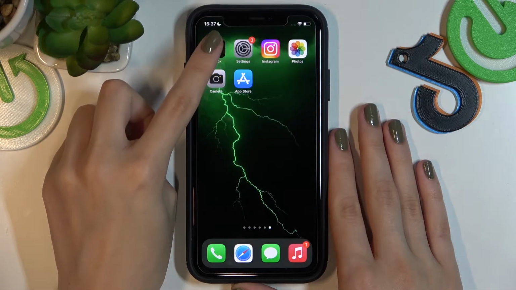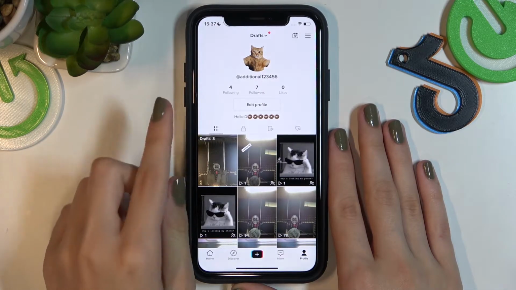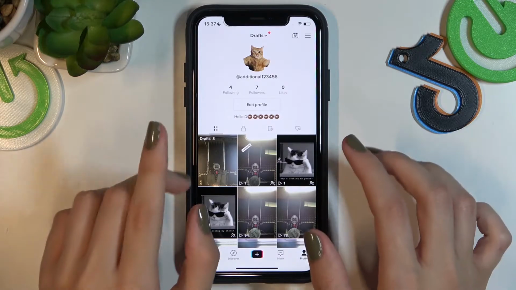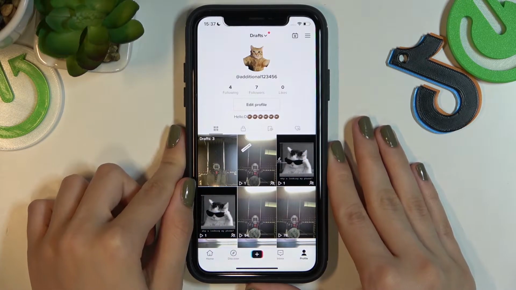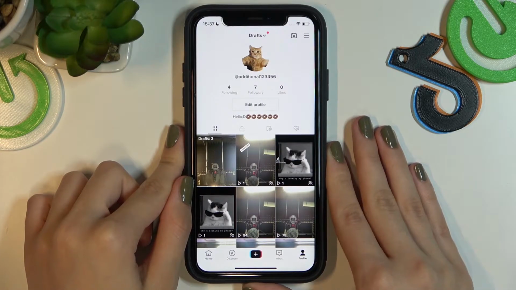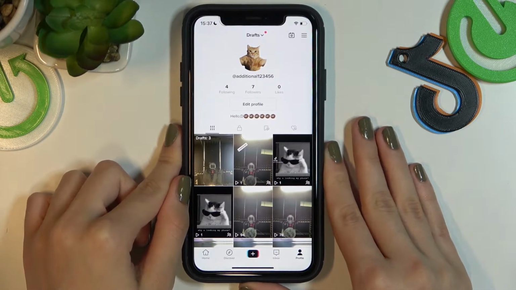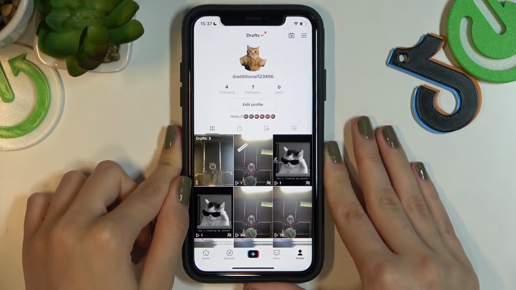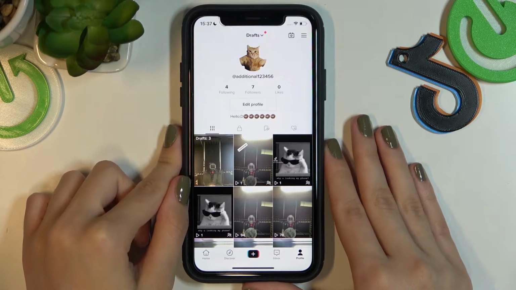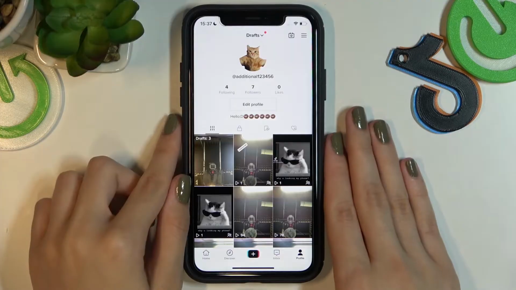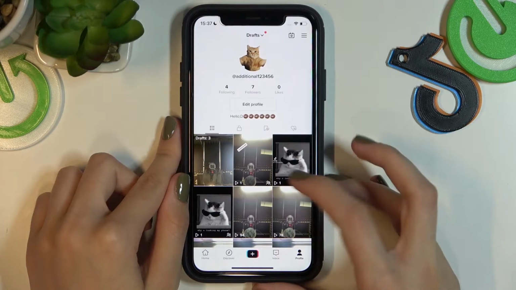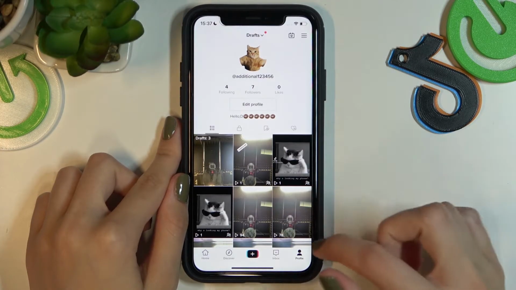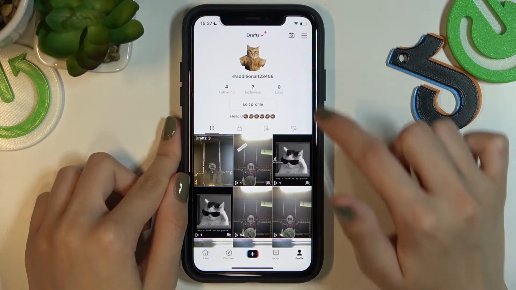Let's go to the TikTok app, and don't forget that on our YouTube channel you can find a lot of different tutorials and videos about the TikTok app, and also a special video about how to disable junk files from this TikTok application. But today I will repeat all of the steps and show you how to disable junk files again.